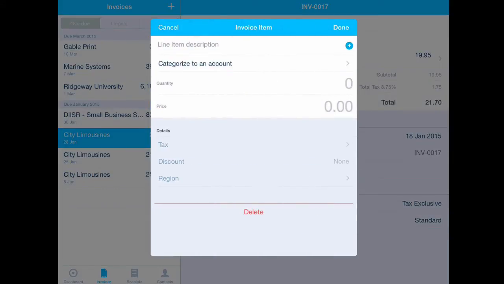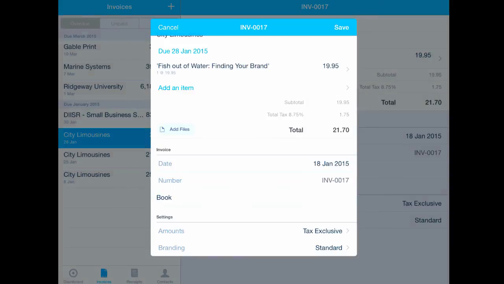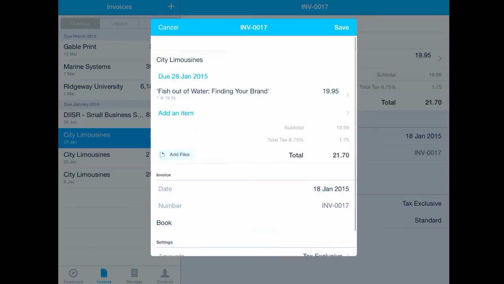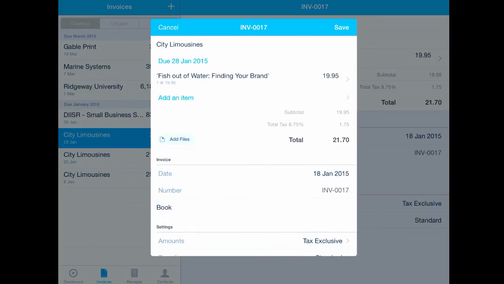You can add items, files, choose tracking categories, and even branding themes, which are templates. Unlike the app though, you can't accept payments for invoices. You can only create, edit, and send them.